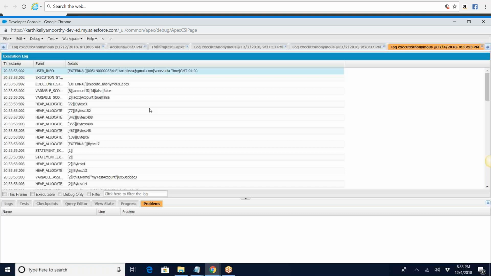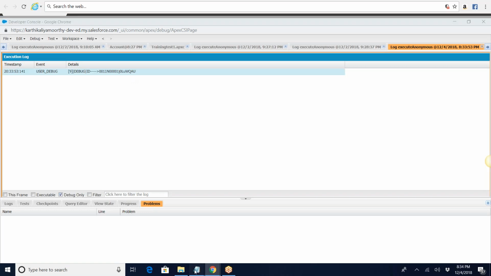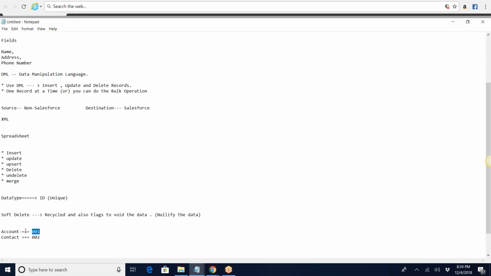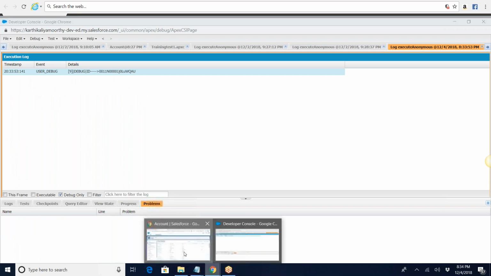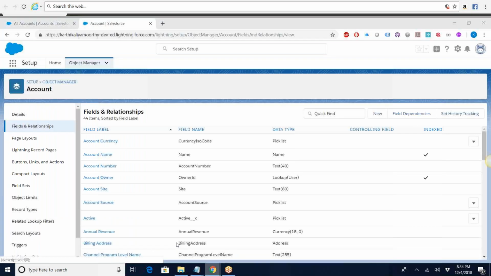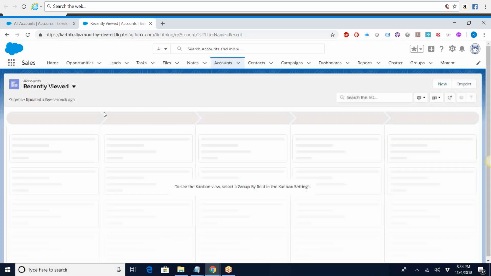You see here, I'm trying to print the ID, and it gives you 001. I was telling you account will have that prefix. So this is the ID that is generated. Now, if you go to the Salesforce page and click on the accounts, this is my test account that I created. You can see it in the recent accounts.